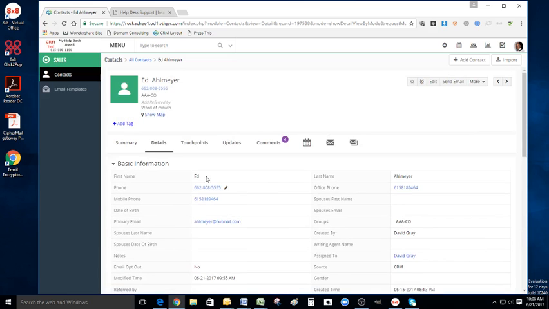So once again, this part right here is the detailed part. From this detailed part, as long as you've got your mail manager set up, and we're going to go over mail manager probably next week, as long as that part is set up, I'm in this contact right here, Ed. If I want to send him an email, all I have to do is go to the top right and click on send email.